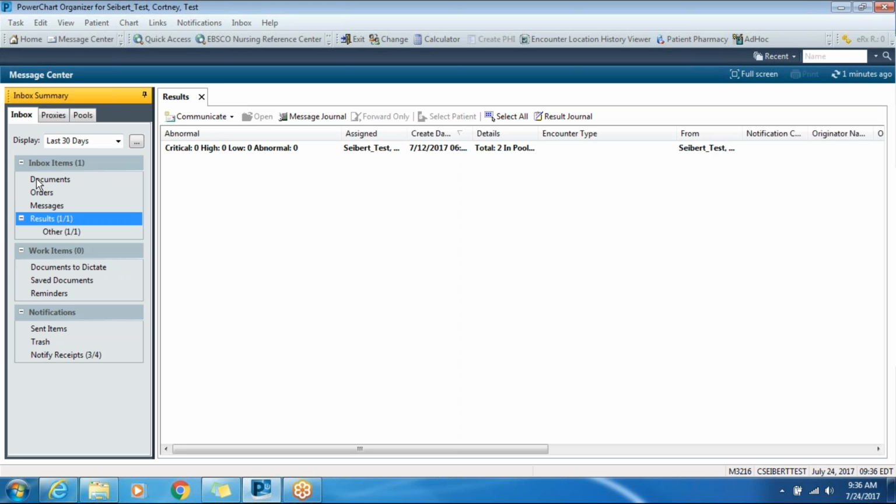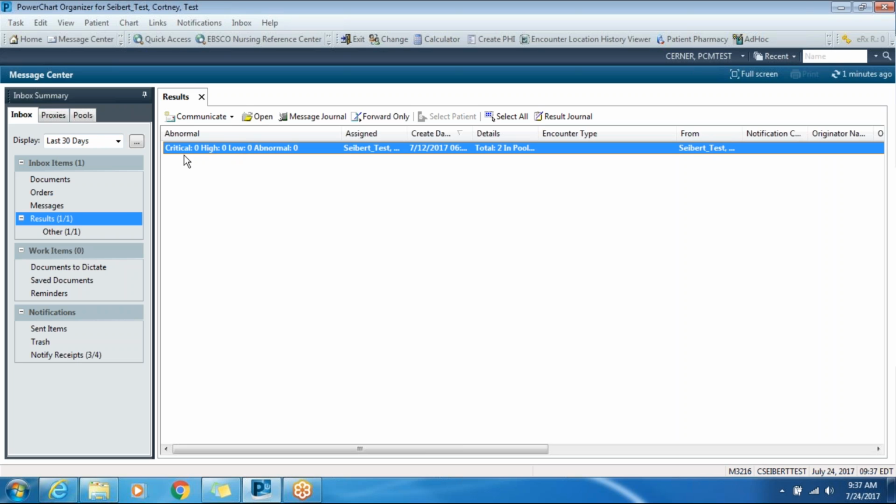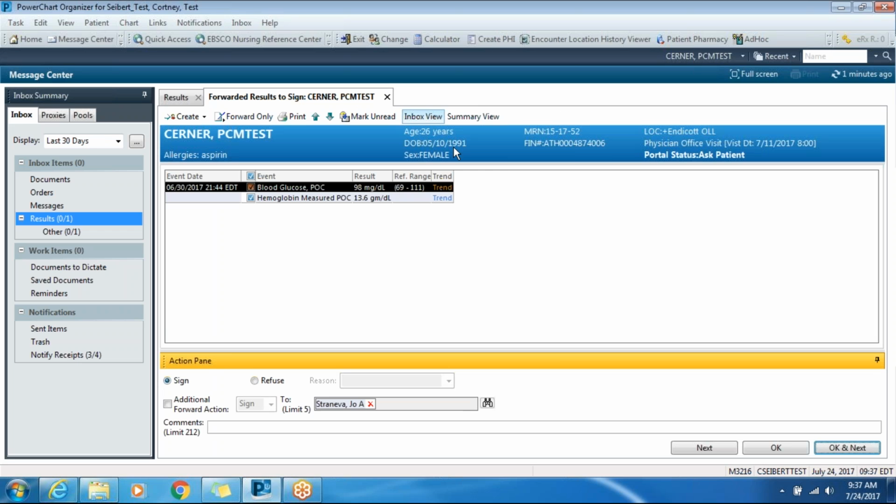Now let's talk about the different types of documents or messages I would receive in Message Center. The first example I'm going to show today is a result. So I'm in the inbox, meaning this is a result for a test or a lab that I've ordered. I can have a quick view of anything as critical, high, low, or abnormal. I can see the patient and the person it's assigned to.